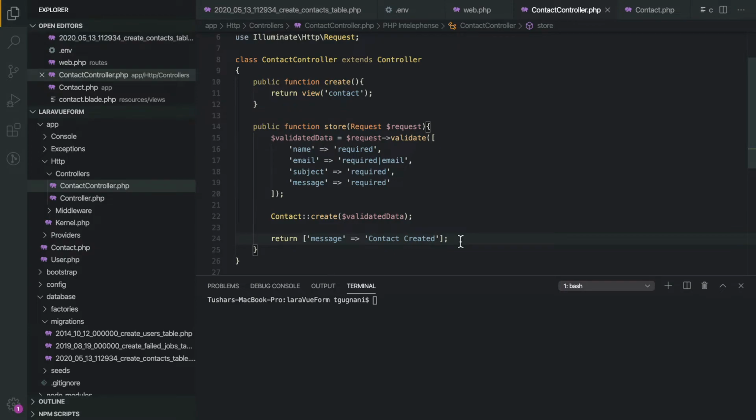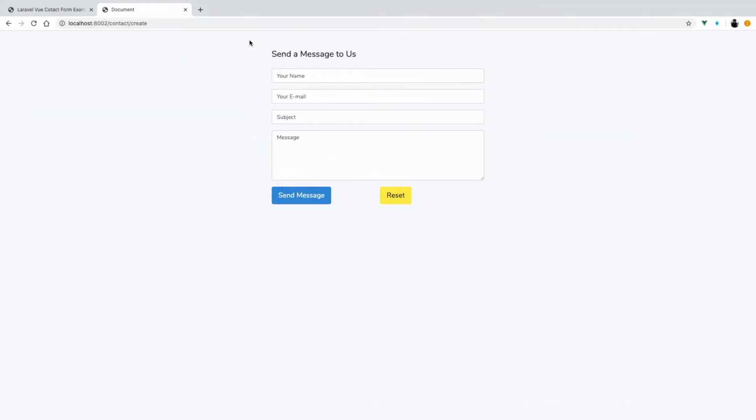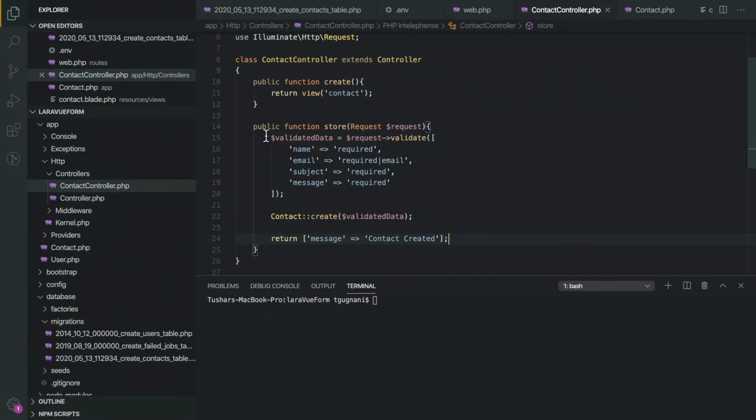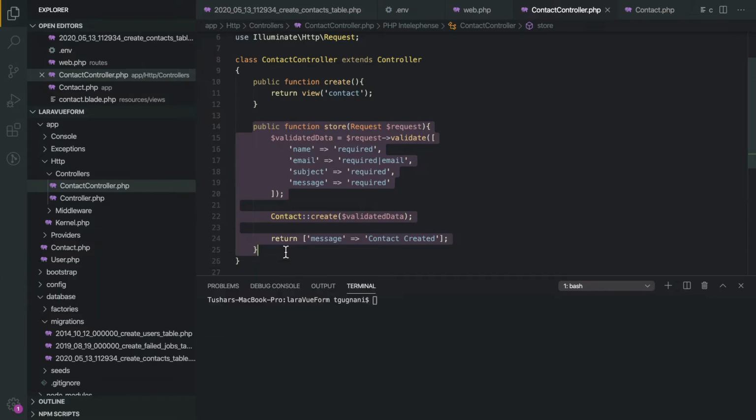So now we have the basic front end ready, which is this form, and we also have the basic backend API ready. So we have the basic code ready. We will move on to the next step, which is getting the form component ready, basically creating a new Vue component. So let's move on to the next step.